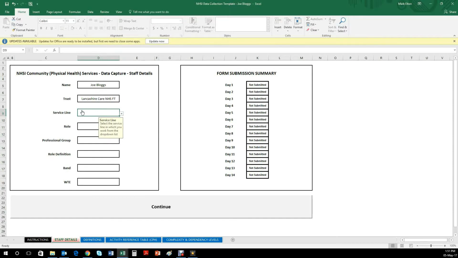Continue in this fashion for the remaining sections, selecting from the drop-down list your service line, role and professional group. Within the role definition field, choose from either clinical 100%, meaning that contractually all of your time is typically spent in clinical activity, clinical/management, meaning that you have a dual responsibility of clinical work and management time, or clinical/admin, meaning that you have dual responsibility of clinical and administrative duties.